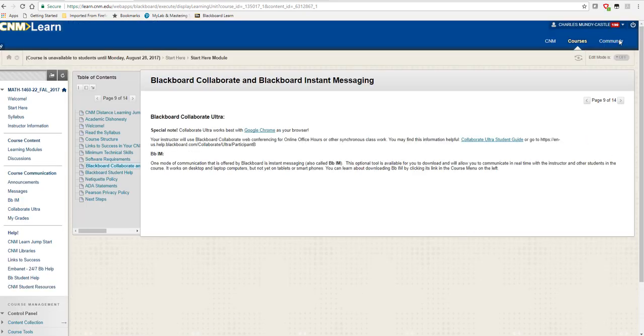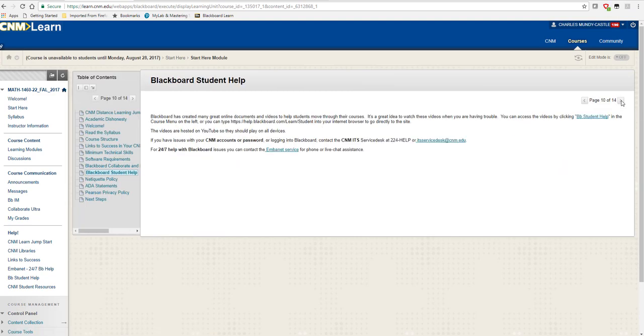And then the next one just describes Collaborate Ultra and Blackboard IM. We're mostly going to be using Blackboard IM, but Collaborate Ultra is a more robust online tutoring program. It's got a whiteboard, and we can actually talk to each other if we need to do that, and it's even got video if you need that. So if you want to do a Collaborate Ultra session, we can arrange that in Blackboard IM. And student help, if you need help with your Blackboard stuff, this is where you'd want to go for that.